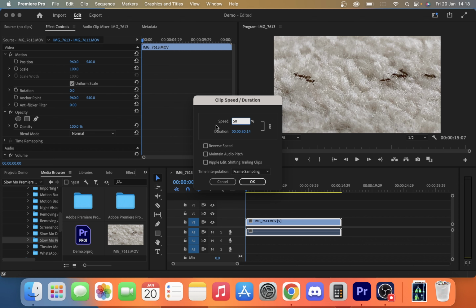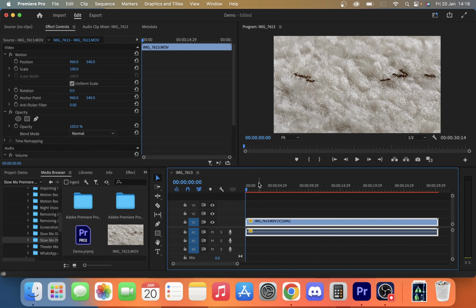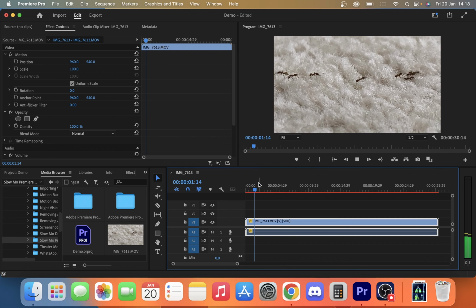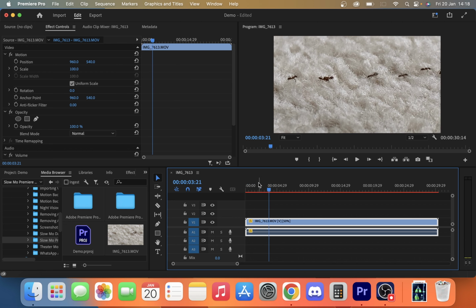And one of the other things we're going to want to do to smooth the footage out as nice as possible is down here in time interpolation. Click that drop down and click optical flow. Then we're going to click OK, and you can see it's a little bit stuttery, but we're going to fix that because of this effect.